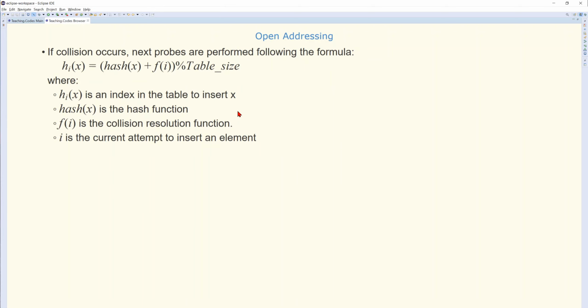So what we do is we have this hash function again, okay? But whatever the hash function returns, on top of that, you add the result of another function which we're going to discuss and apply the modulo on top of that. That would be your overall hash function h.